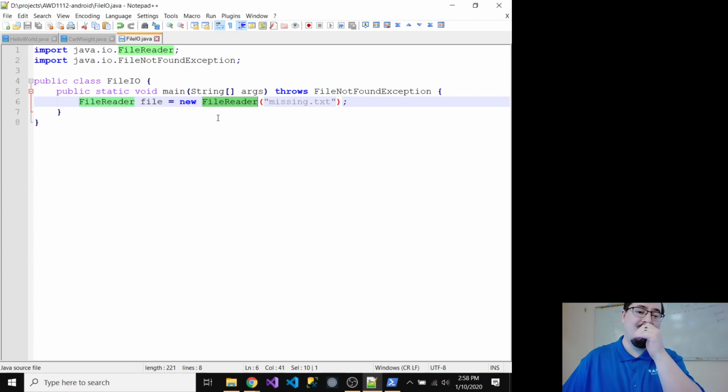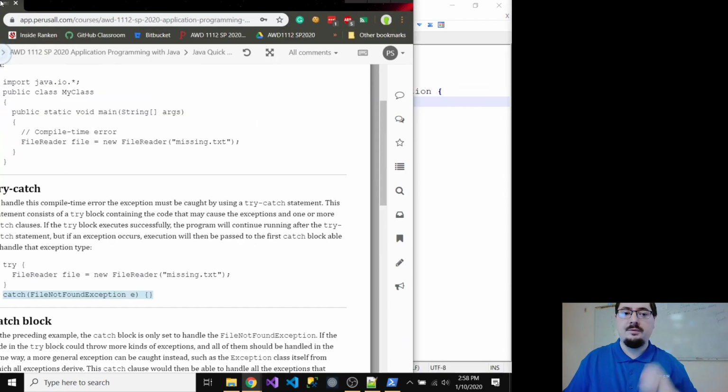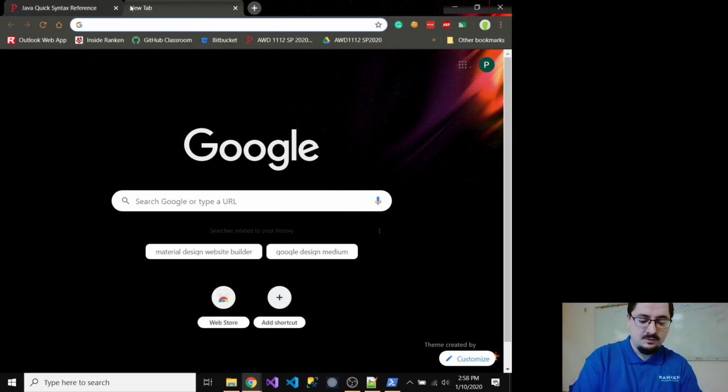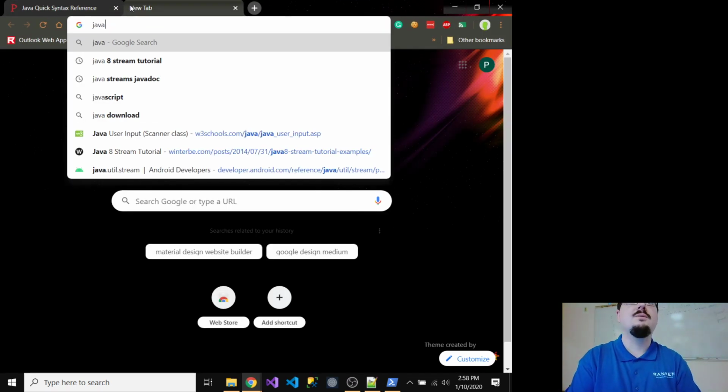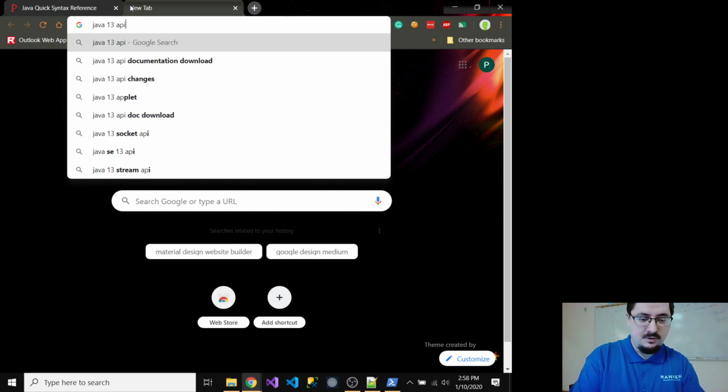In the IDE, it's relatively easy. You right-click, go to definition. If I'm looking at it without the IDE handy, remember I showed you how to get to the Javadoc, right? So the Java 13 API doc.